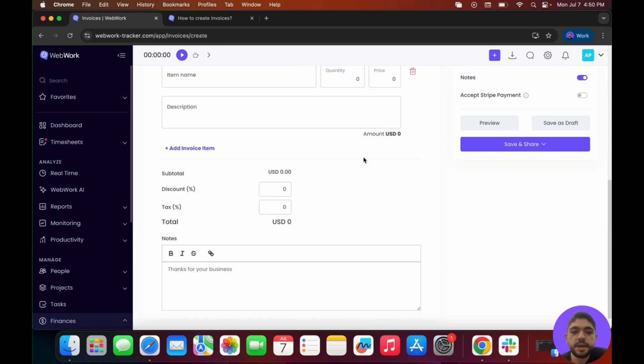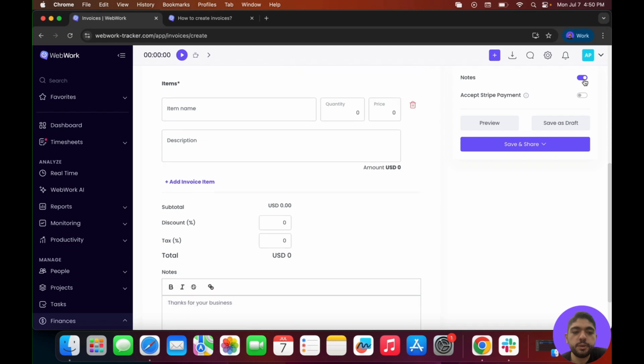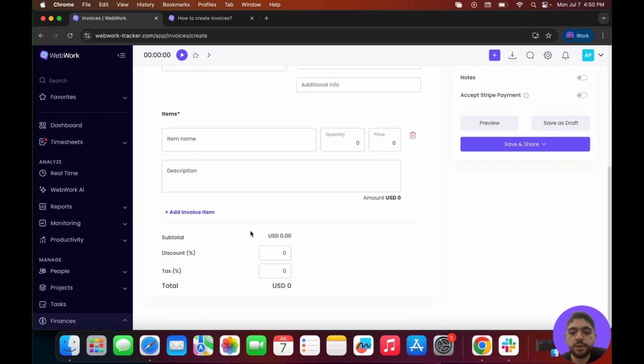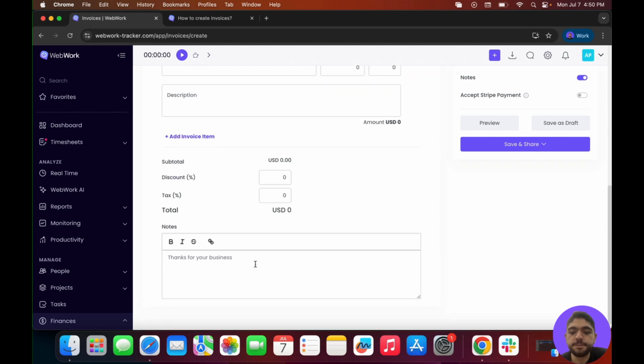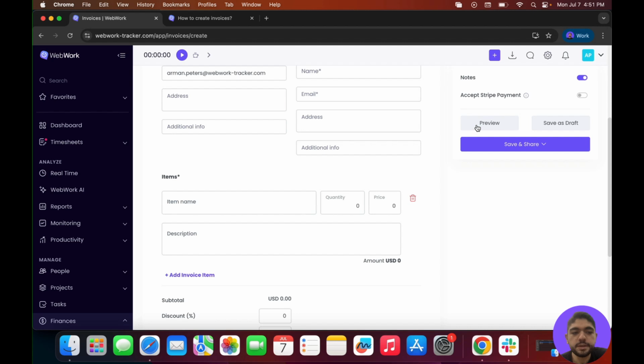Lastly we have notes. Here if you want you can turn on or turn off notes. So for example, if I turn off notes, this will disappear. And if I turn it back on, it'll reappear. And then here you can preview the invoice, save as draft, or save and share.